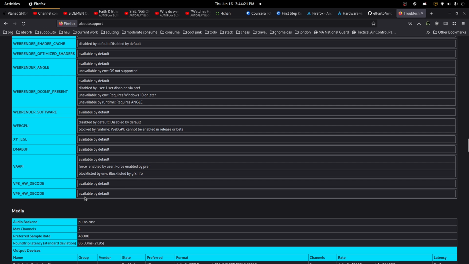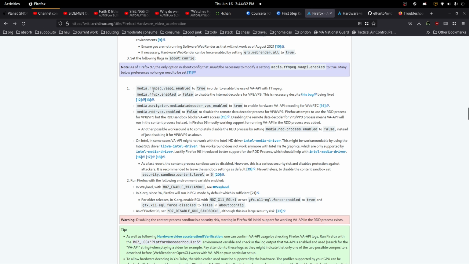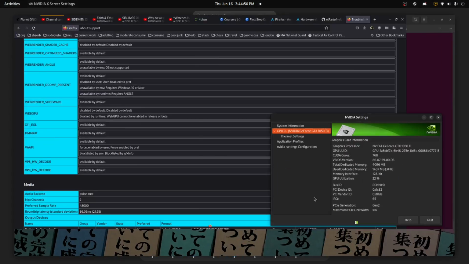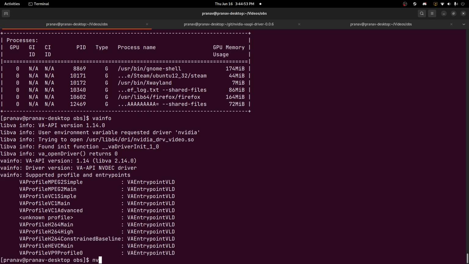So this is because of NVIDIA not being officially supported, but I force enabled it in about:config using that flag that I showed you earlier. media.ffmpeg.vaapi, I did this. I forced that to be true. But if you have Intel or AMD, this should be available by default and turned on in Firefox 101. And another way to test basically is using this and nvidia-smi.